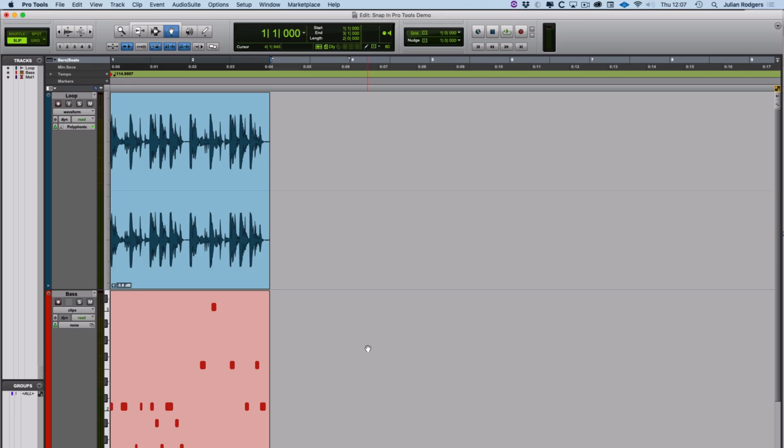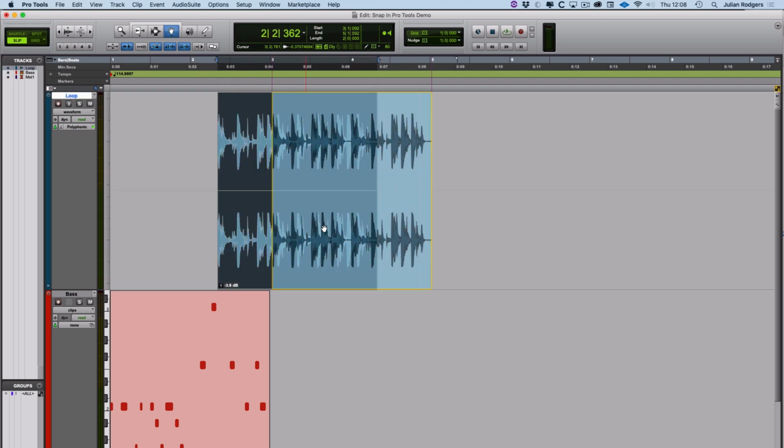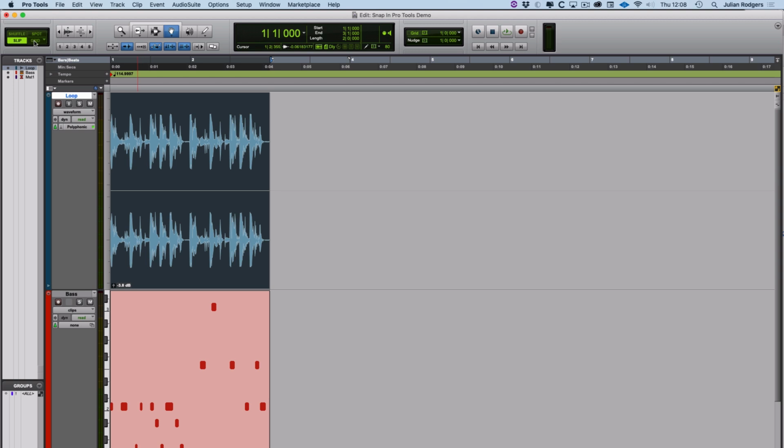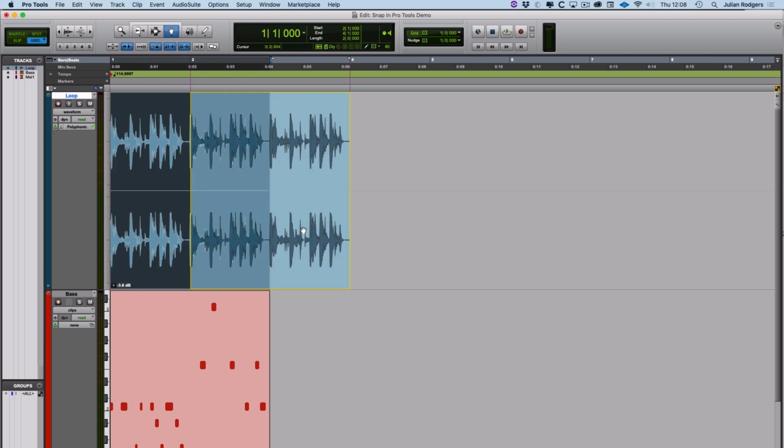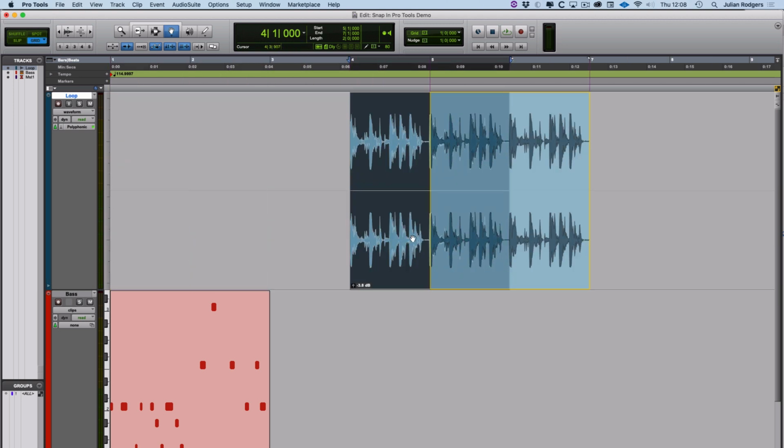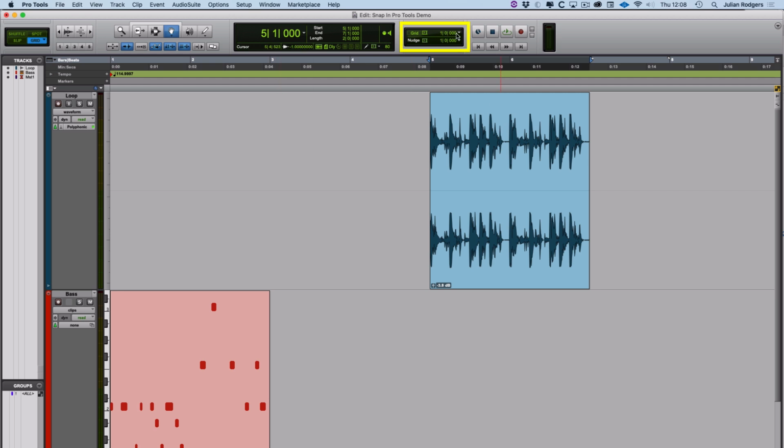All DAWs have some kind of snap feature where a clip will snap along in time with the bars and beats, so it'll stay in time when you move it. Pro Tools is a little bit different in that it uses edit modes. Here I'm in slip mode, and I can move things without any constraint. If I go into grid mode, it'll snap along according to the values that are set up here.